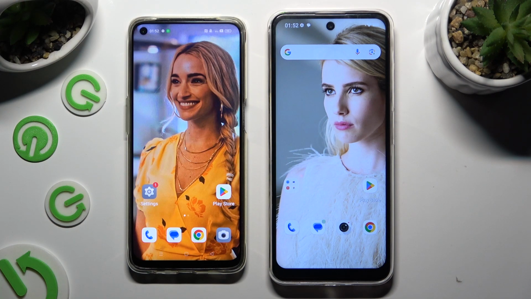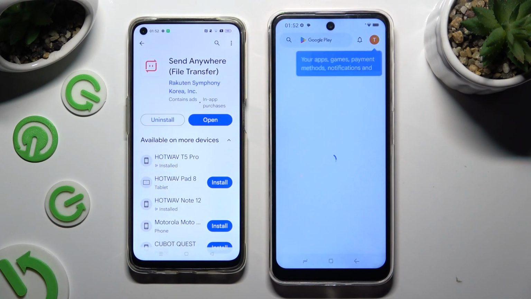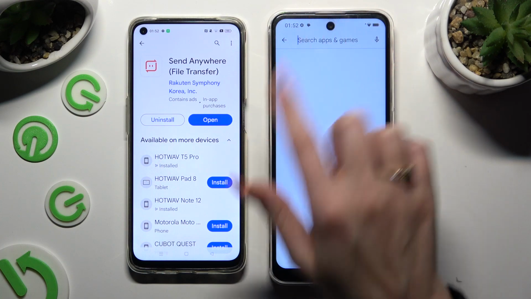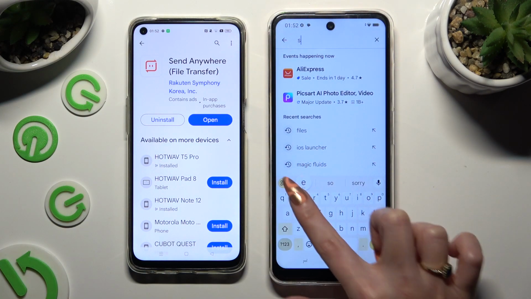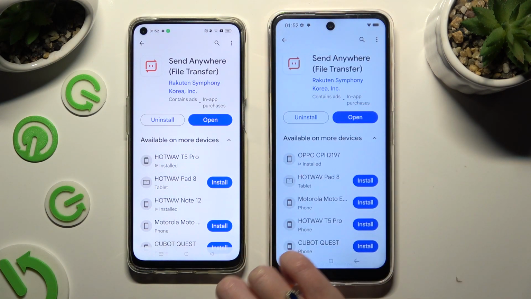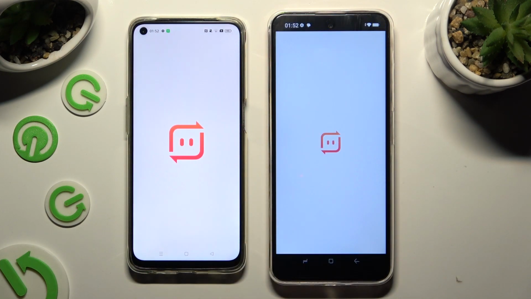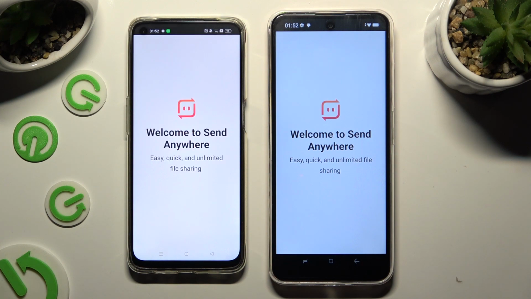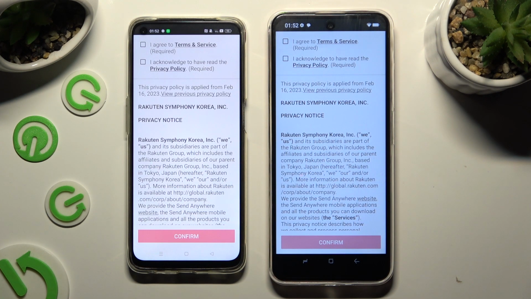Begin by opening Play Store on both devices and installing free app called Send Anywhere. When it's ready, open it. Now you need to select the same options in both apps.